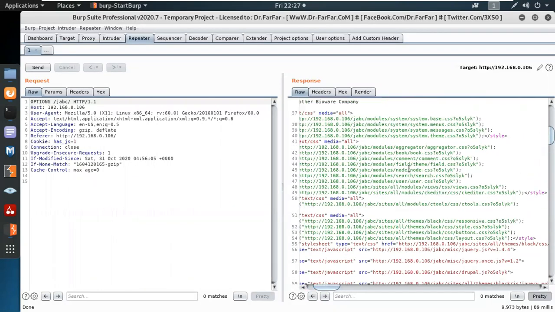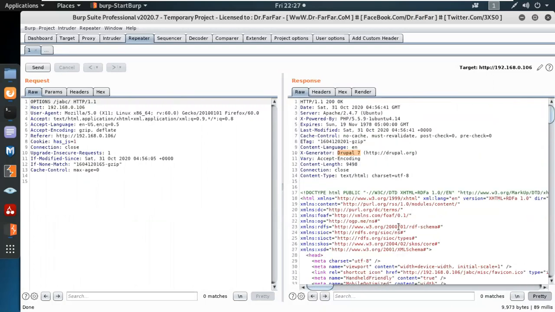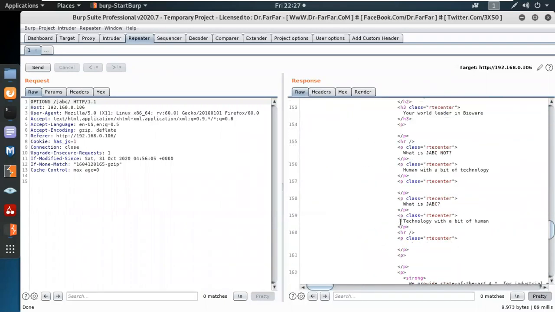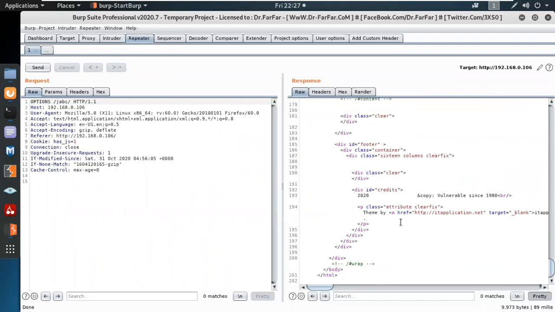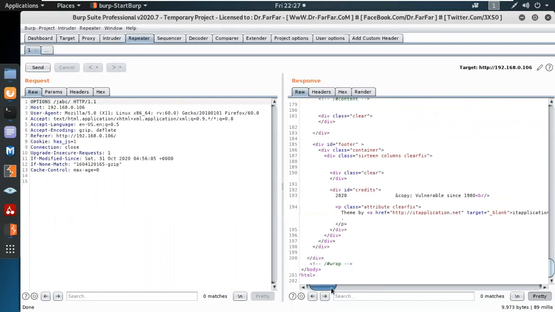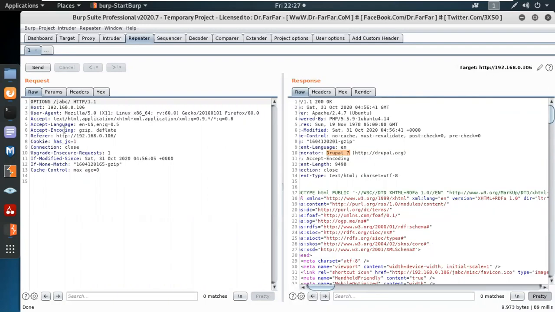Sometimes you have to check all the parameter values, but I am not able to see anything because this is running HTML code. Nope, I was not able to find anything over here because of the options tag.